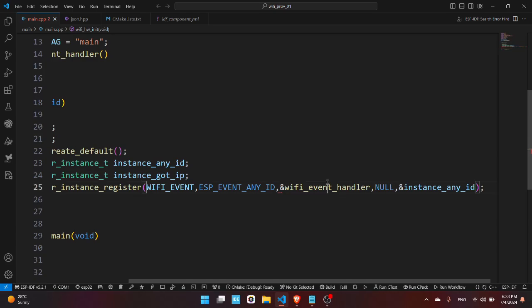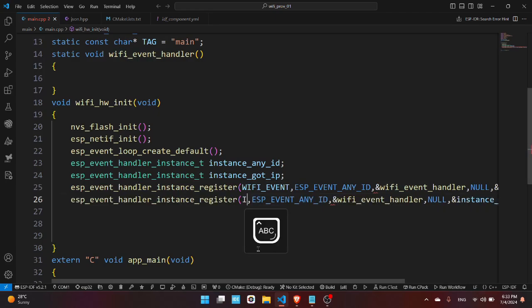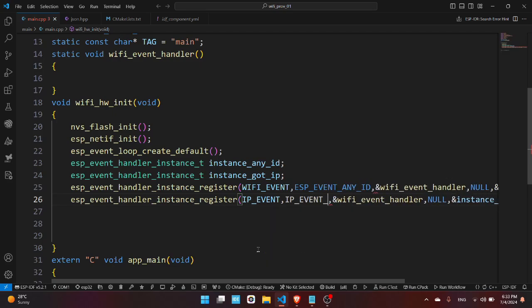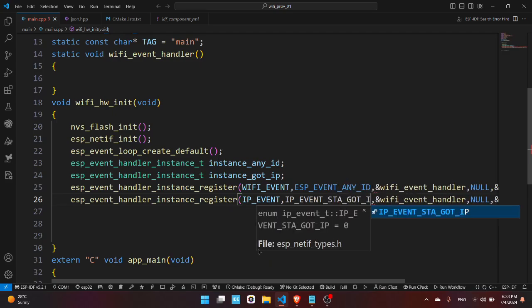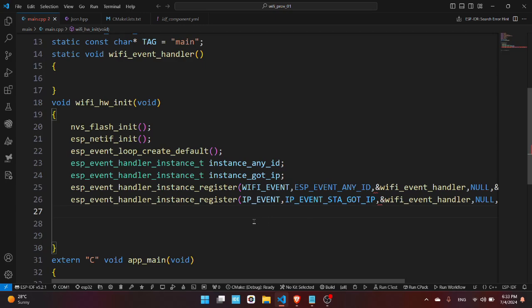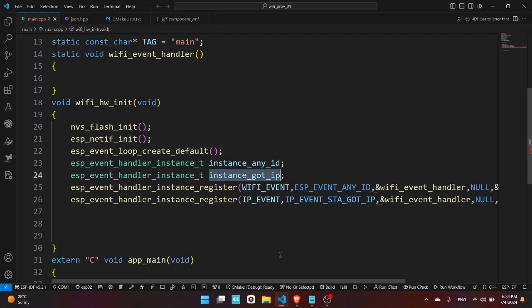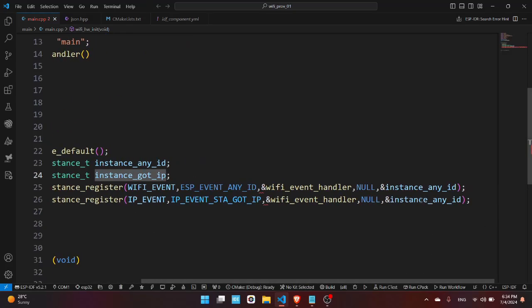Now do the same for the IP event. And the ID of the event is IP event STA got IP. The only event related to IP event will be IP event STA got IP, and it will trigger once the station gets the IP from the access point. And pass the got IP here.